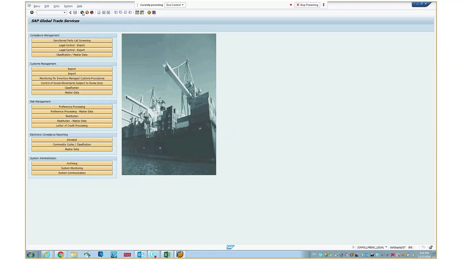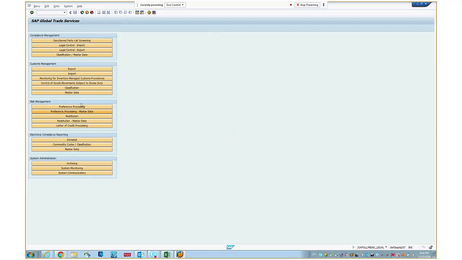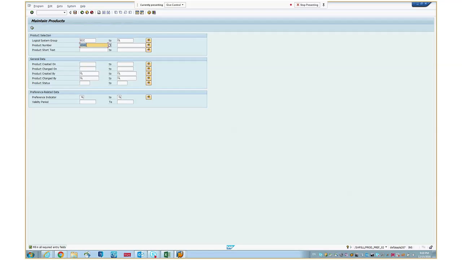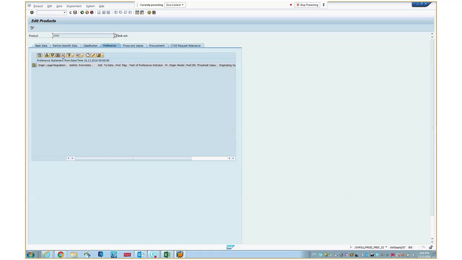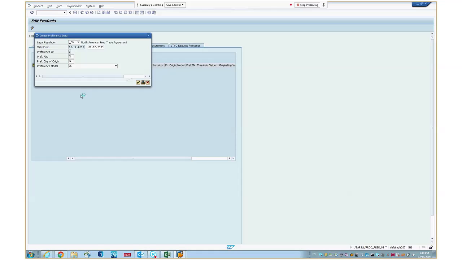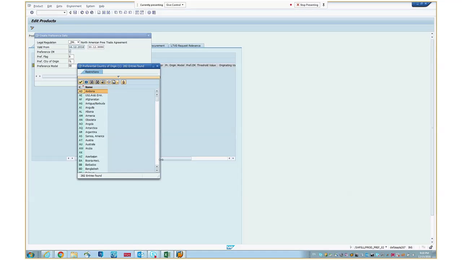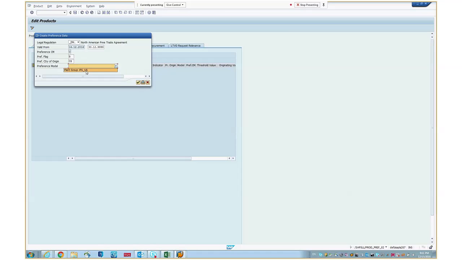Now I want to go back to, for example, the master data here. So we'll go to change and run, for example, preference here. All right, and so here, for example, we are able to change the preference. So say we want to do B, country of origin. We'll set it up as US. And preferential model patent groups. Oh, sorry, and the legal regulations for NAFTA.